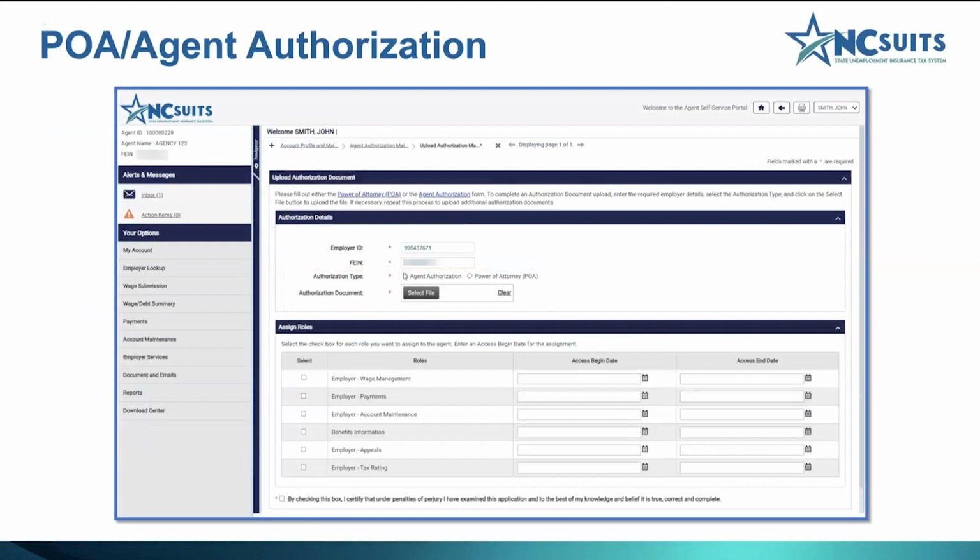If we select the agent authorization radio button, the assigned roles screen populates so you can select the roles to be performed for the employer. Your options include wage management, payments, account maintenance, benefits information, appeals, and tax rate information. You must also enter the access begin date and end date if appropriate.